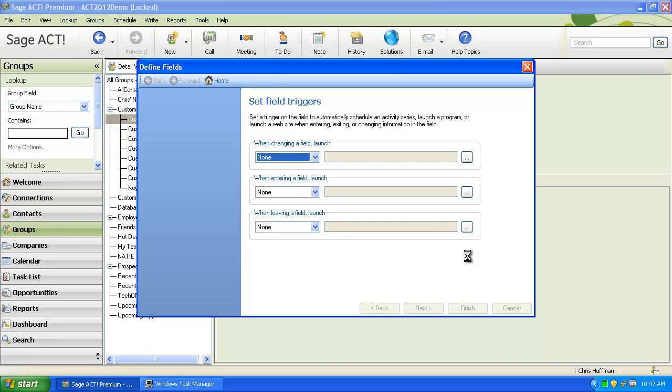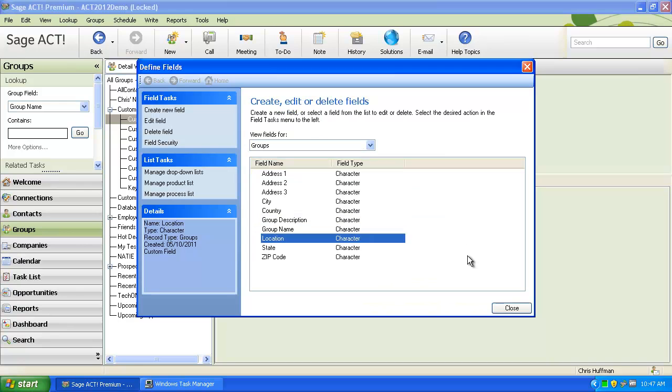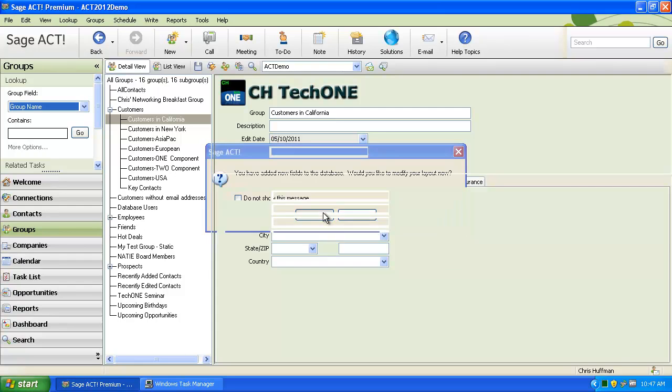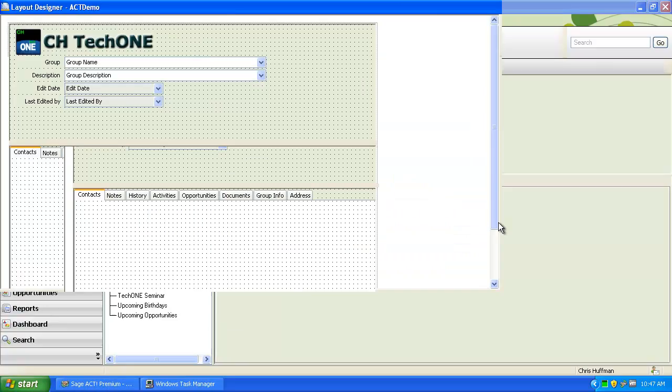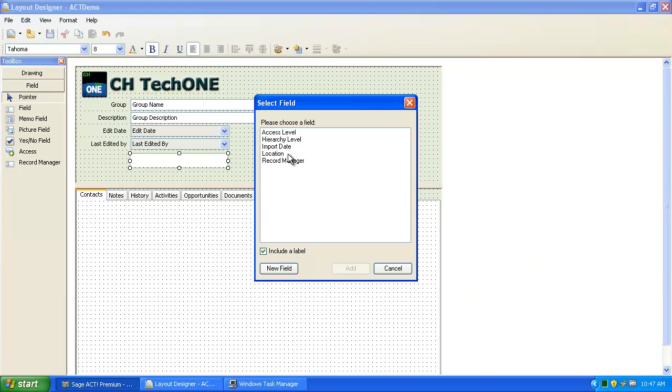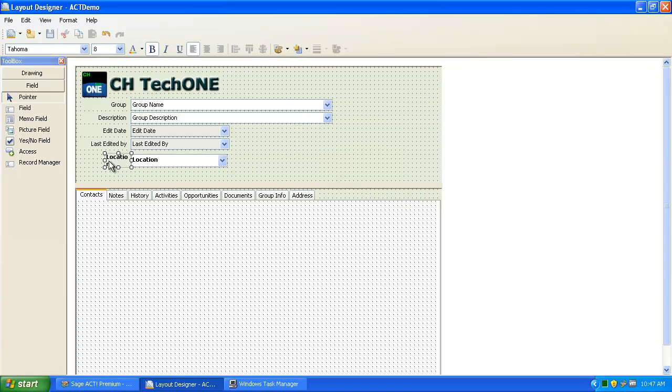Now in the last couple versions of ACT, when you're done adding the field, it's going to prompt you to make changes to the layout. If you're on an older version, you may have to go into the layout editor via the Tools menu. So I'm going to modify the layout. I want it on the top of this tab, so I'm going to click on Field. I'm going to drag it out here. Choose Location. Make sure Include a Label is checked off so it drops in Location here.